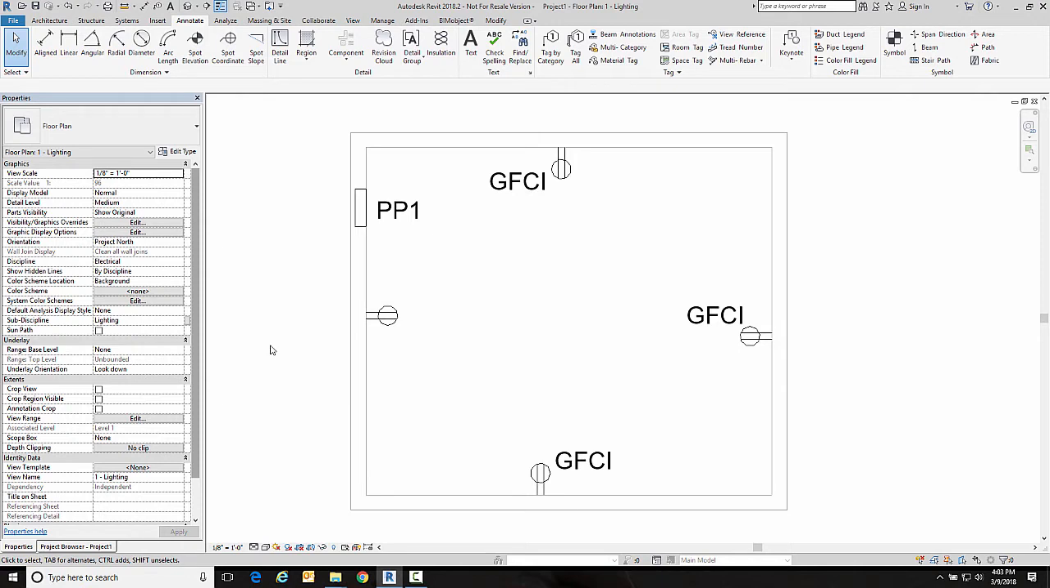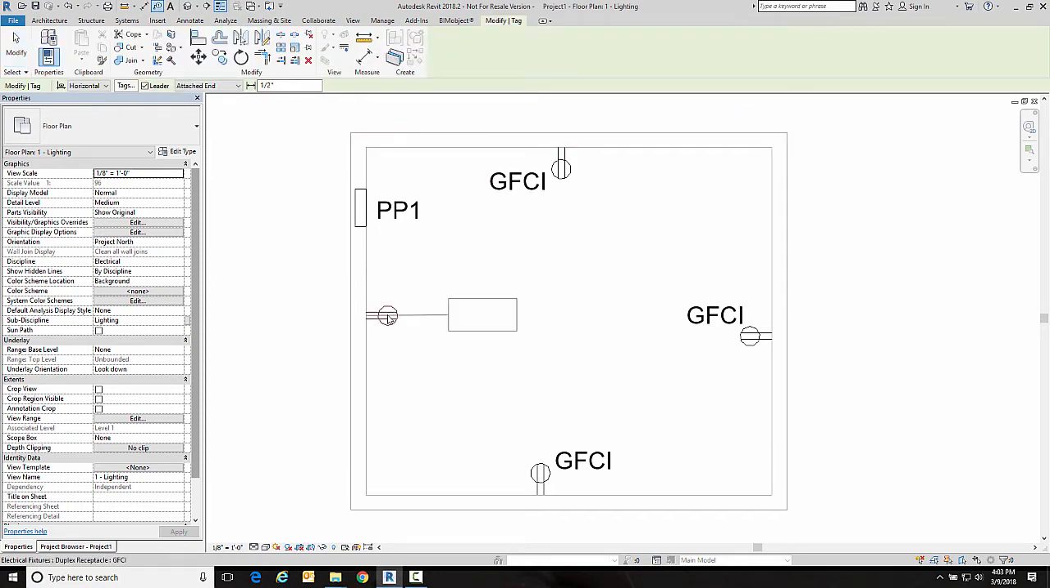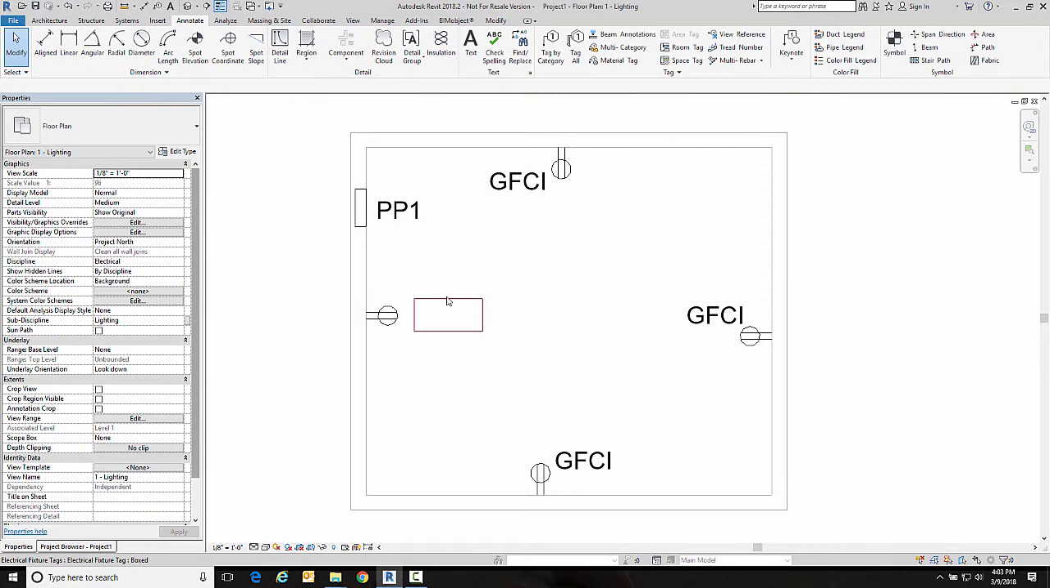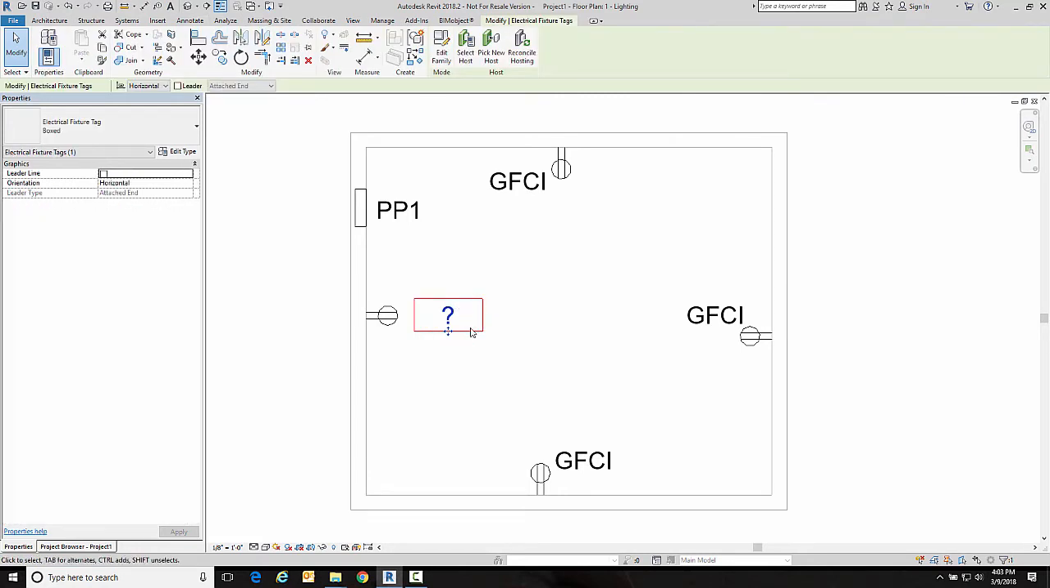Now, in this case, you would probably want to tag that because you do want it to be indicated as a GFCI. So we're going to tag by category, and I'm going to turn leader off, and tag this. Now obviously it doesn't have the data that tag was looking for, so we're going to edit that tag and make it into what we want it to be.